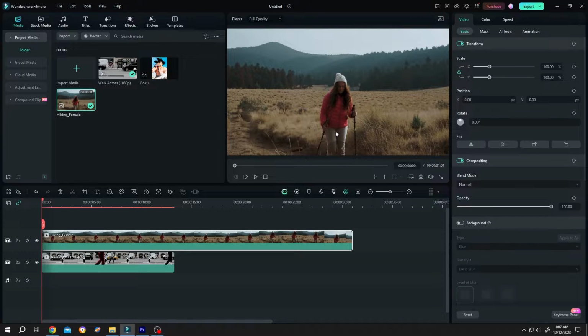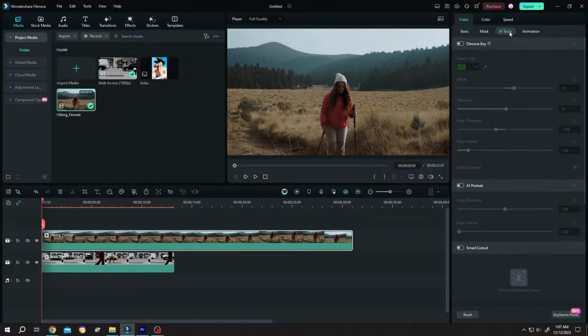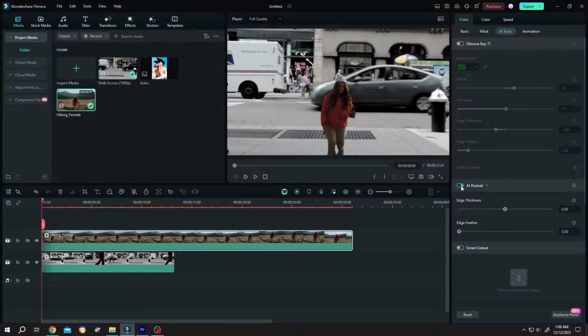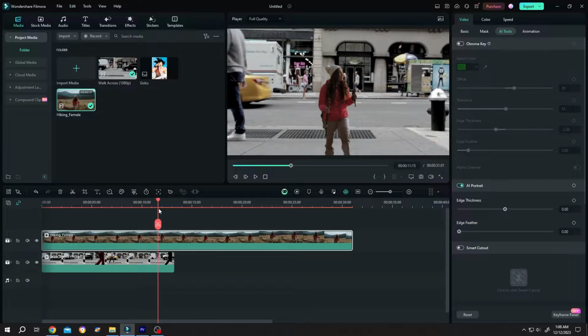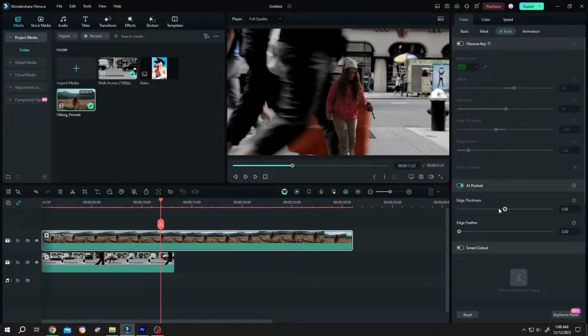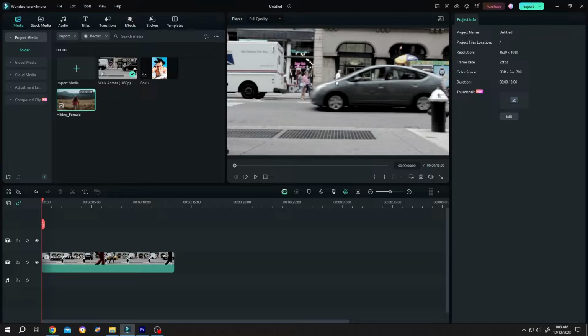To mask her, go to right side, AI tools, enable AI portrait. See, her background is gone for the whole clip. Also, you can play with the edge thickness and the feather. Let's delete this clip. Now what if we want to mask an object?